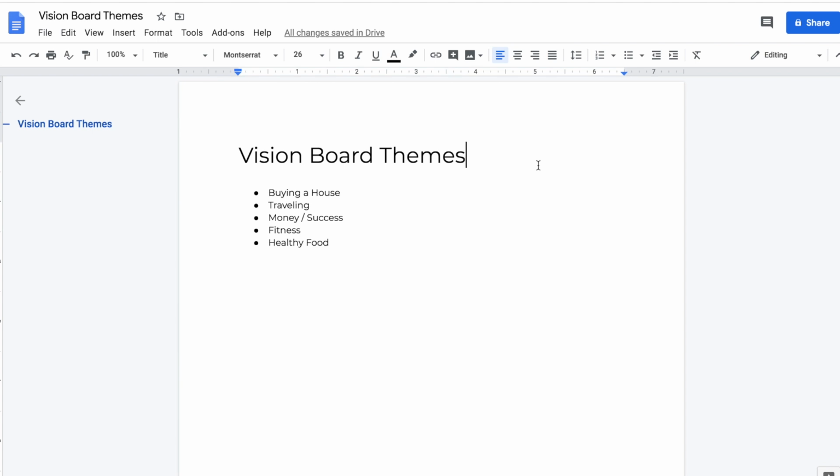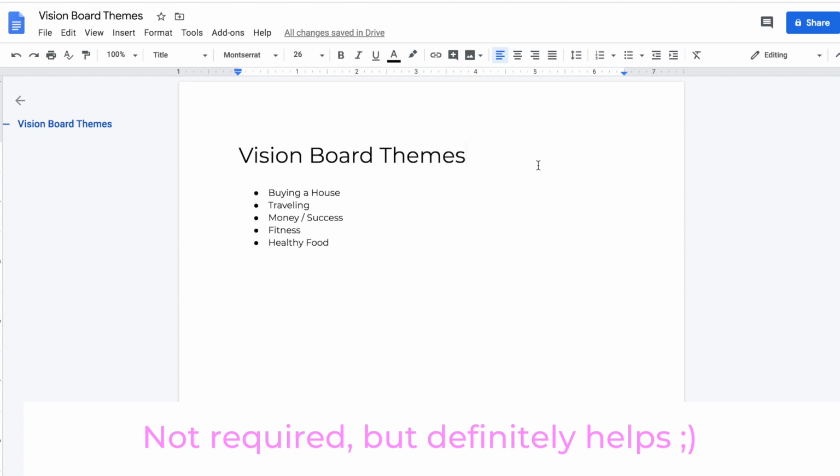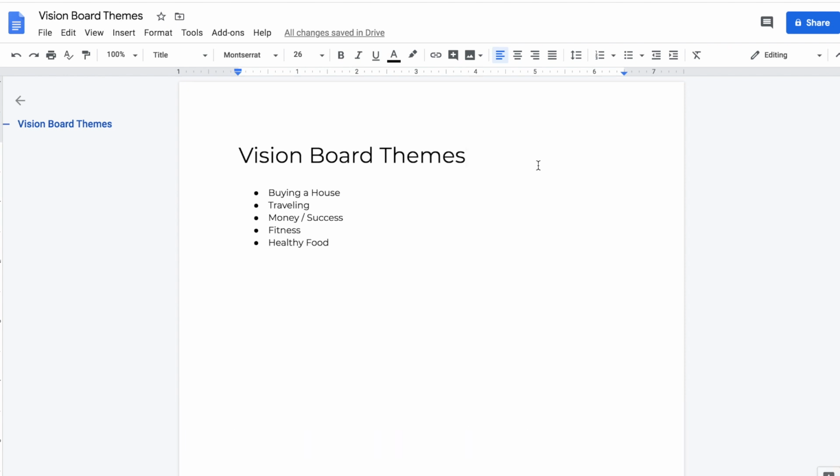Before we get started creating your digital vision board, one thing that's good is to make a list of the different themes that you want to cover. So when it comes to the dream life that you want to create through this vision board, what are some areas that you want to work on? For example, are you trying to buy a house? Are you interested in traveling? Are you trying to manifest money and success or fitness, healthy food? Whatever it is, feel free to make the list that you really want, and then you can use this as a baseline for creating your vision board.